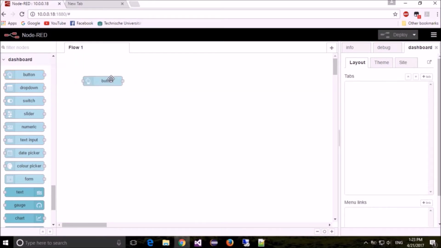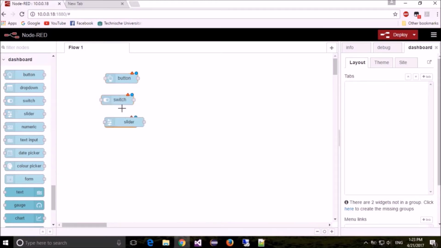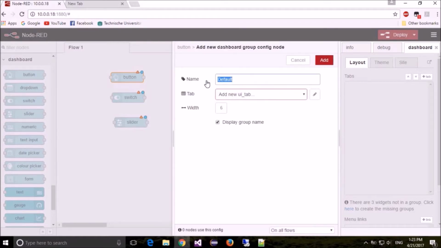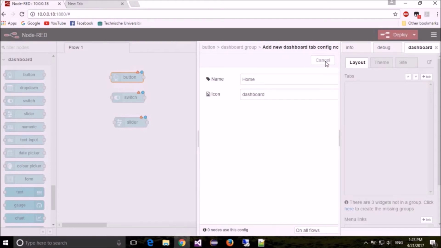So take one button node, switch, and slider, and to configure it, double click on it, and first we have to add one group to the UI. So click on this pen icon and give the name whatever you want, for example room, and next we have to add a tab to the UI. So add new UI tab, click on the pen icon and give the name of the tab. You can leave it default, so add, then add.